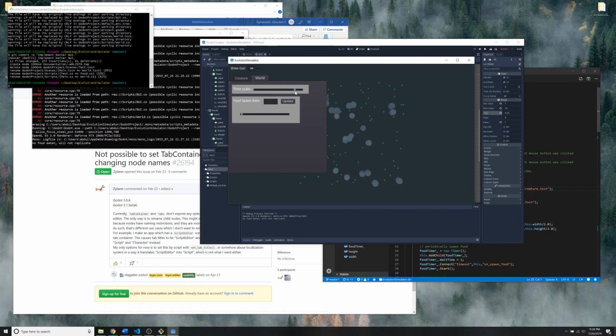Now you see two tabs, a creature tab and a world tab. So basically a better way to organize the GUI. I also implemented that little speeding up the simulation. I made it a slider and I called it time scale. As you slide it to the left, it slows down time, and as you slide it to the right, it speeds up time.